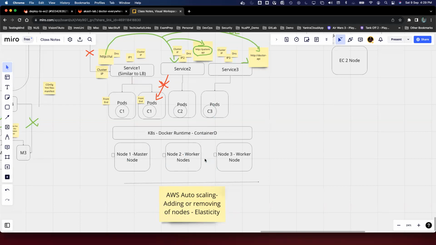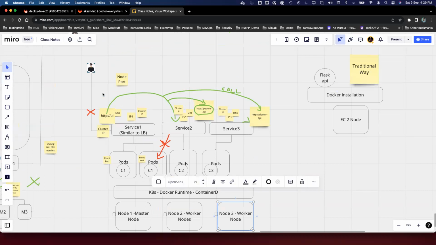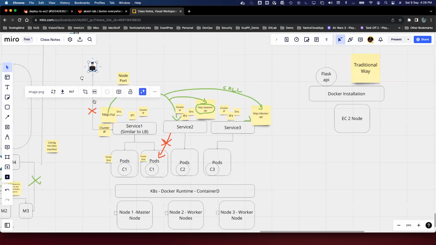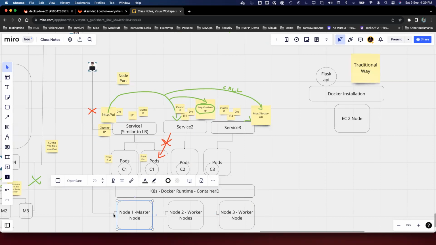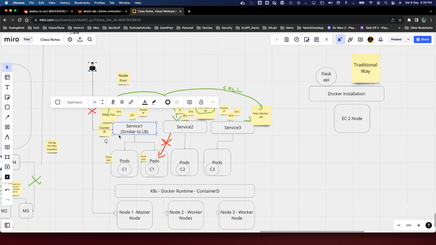Okay, so this node has a port allocated, and whenever I am trying to access a service, the traffic then reroutes me to these ports, and this node port will then redirect me to the service.